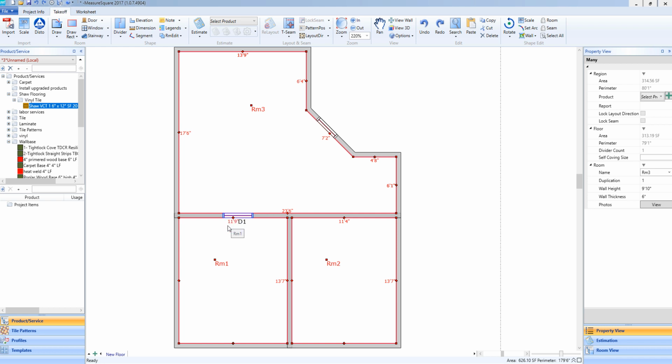Now if you notice, I have a doorway connecting room 1 to room 3, but no doors on this wall or this wall. So we will see the difference between the two when we merge these rooms.